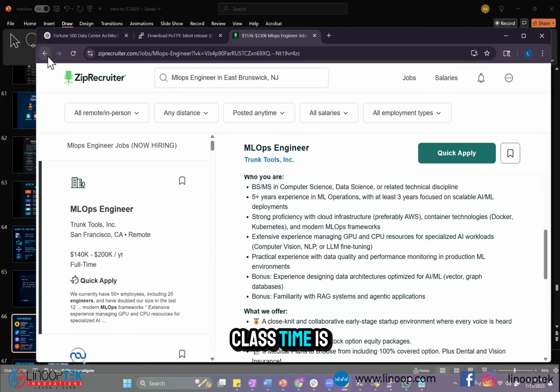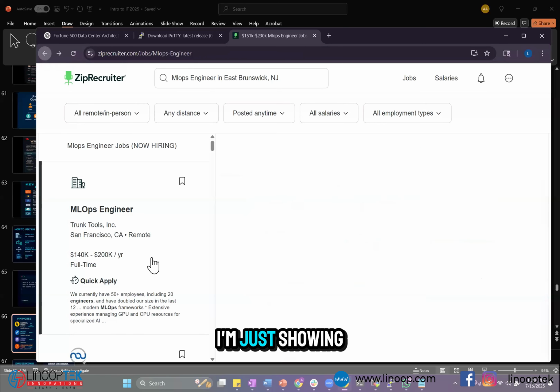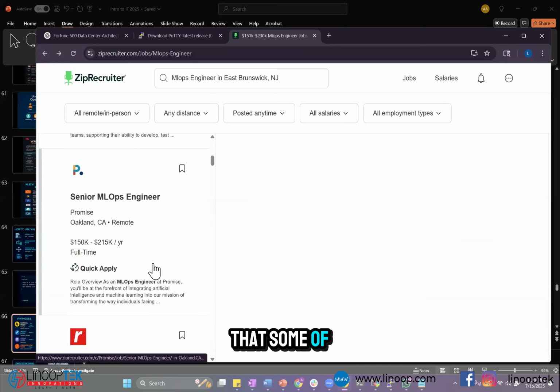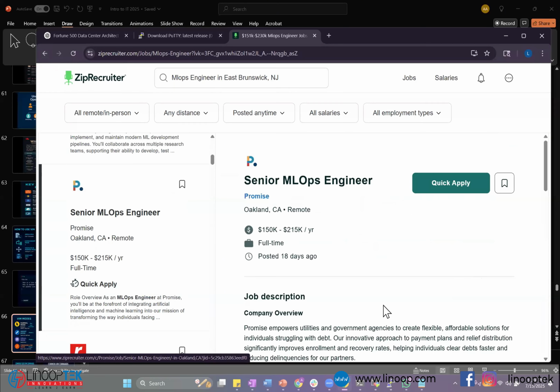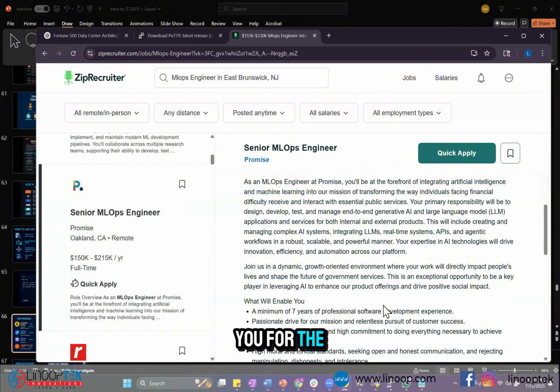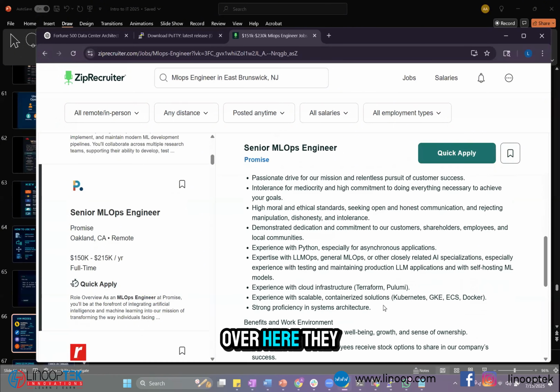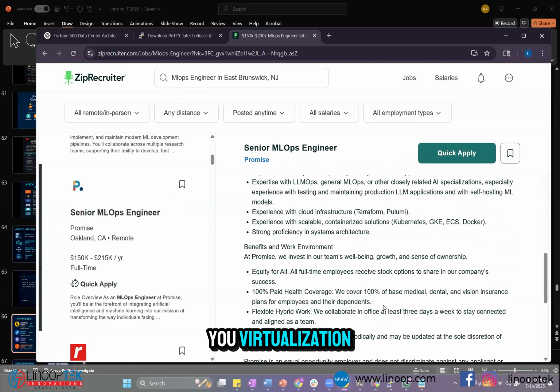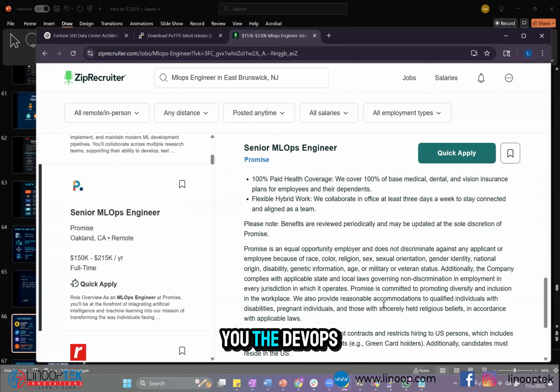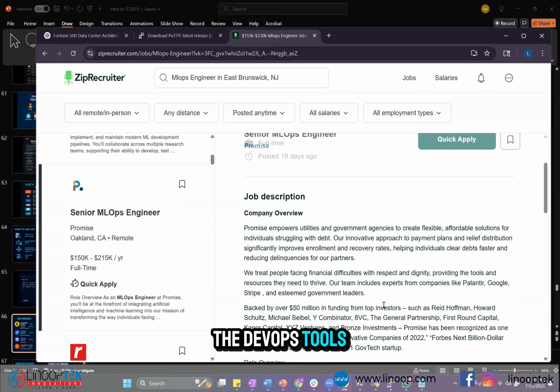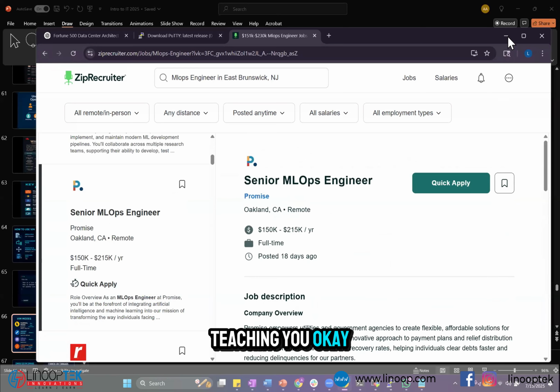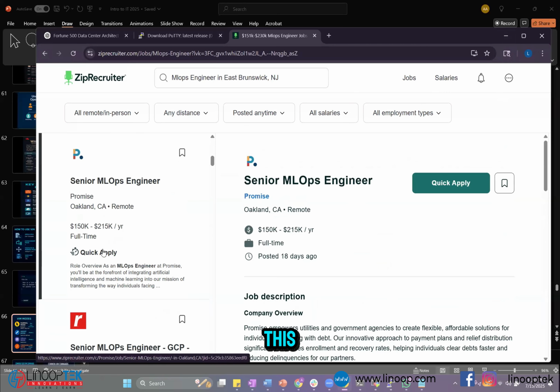All right, the class time is over. You don't have to ask me past 11 o'clock if you can go to sleep. Go get your sleep. I'm just showing you that some of these jobs, ladies and gentlemen, will ask you for the basic skills that we are teaching you over here. They will ask you Linux, virtualization, and the DevOps tools that I'm teaching you. This is amazing. And look at the salaries over here. You're one step closer to this $215,000 from 150K.